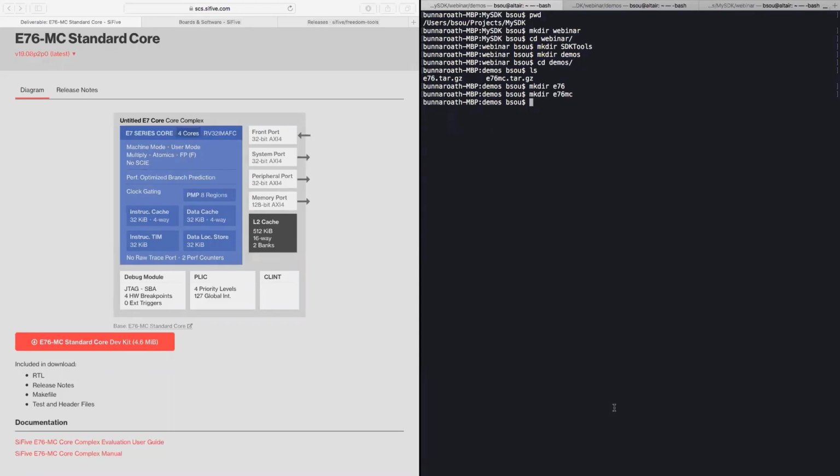What I also have done is create two more directories, calling it E76 and E76MC respectively. And I will show you the reason why I am doing that. Okay, the reason I create these two extra directories is because these delivery tar files all have the same format. Namely, the first level directory has a common name called SiFive_core IP, as you can see here.